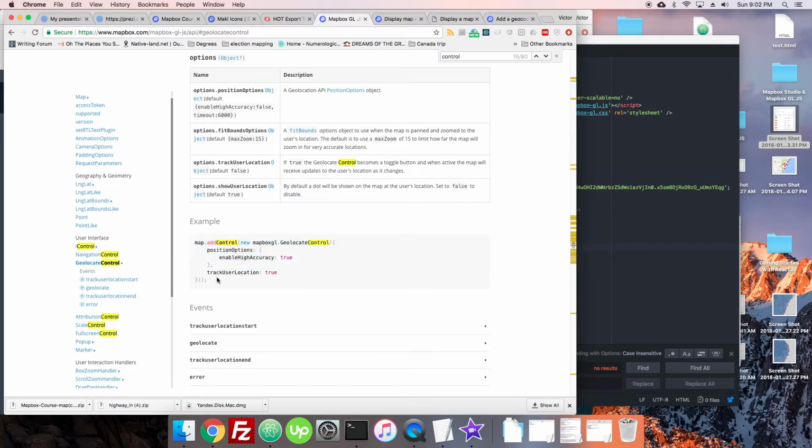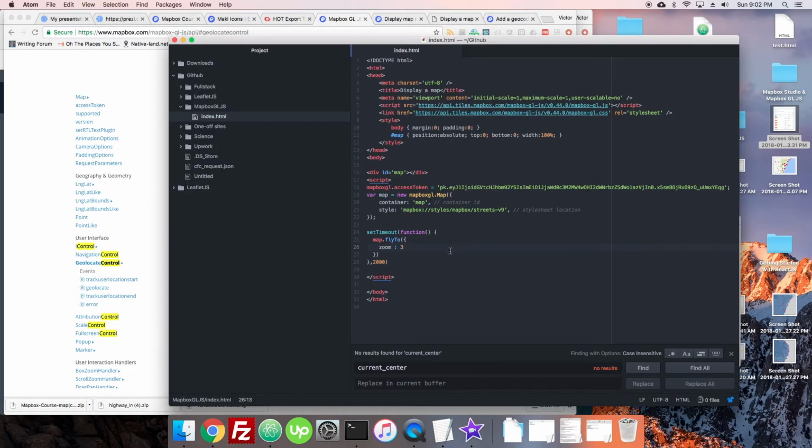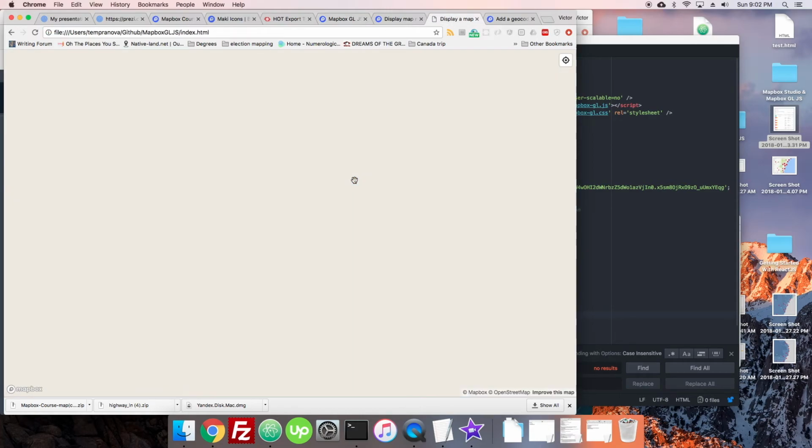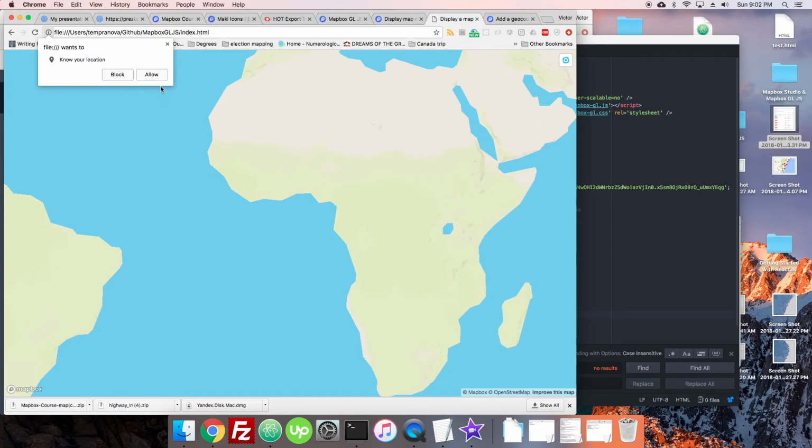Add control, geolocate. So I'm going to add this one to our map just because I quite like it. And boom, there we go. And let's load it up, see it on there. All right, there's a little geolocate control. Cool.